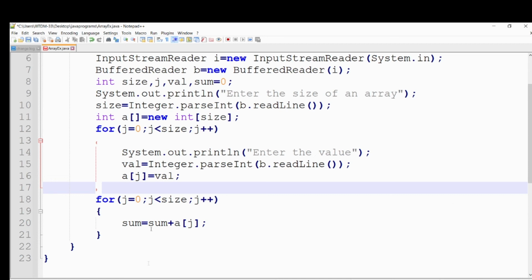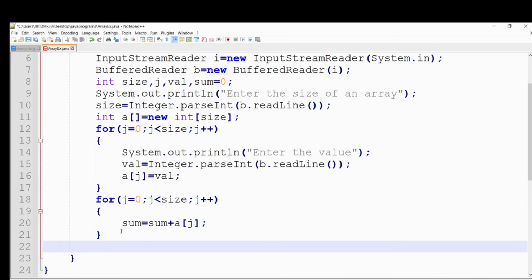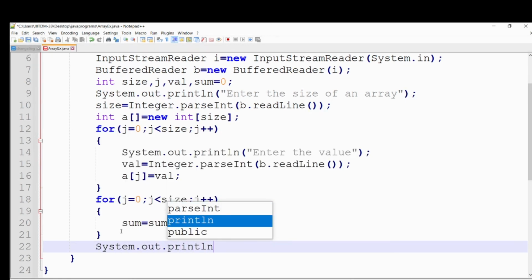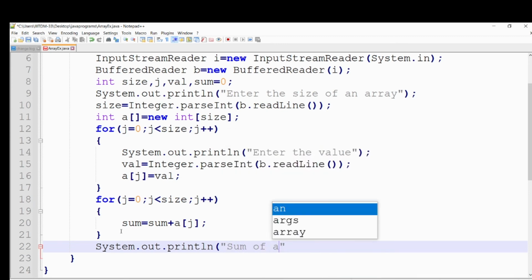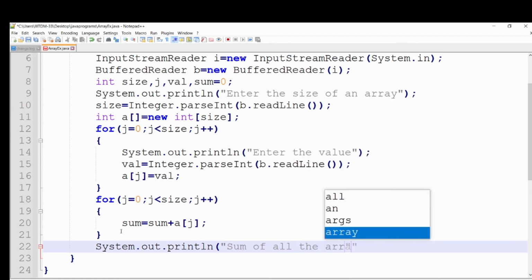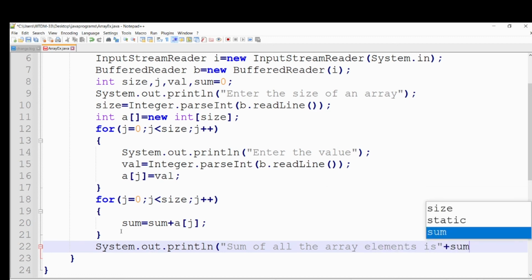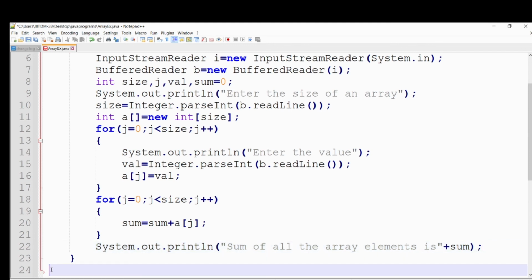Instead of that, after computing the sum of all the elements, I want to display it back to the user. So System.out.println, let me write, sum of all the array elements is, plus and then sum, and end with a semicolon. Now I have closed the main function and I have closed the class.